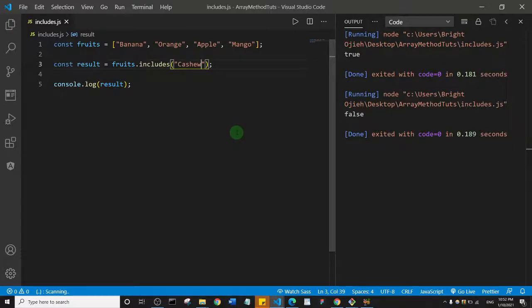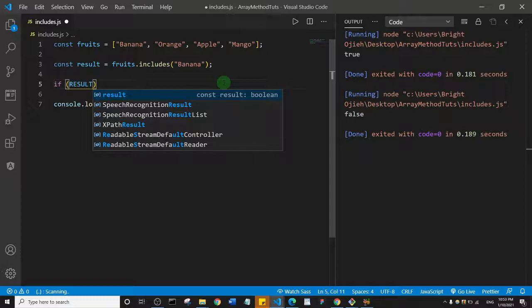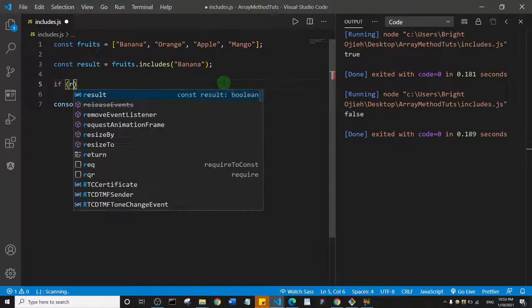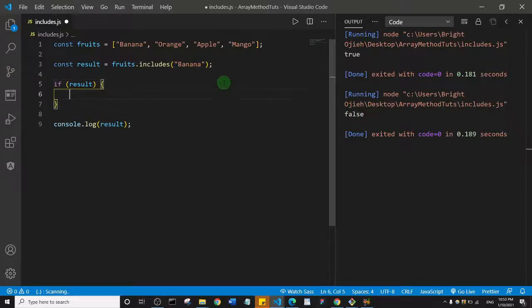Let me show you how we can actually apply this in the real world. For example, we may want to test whether an array contains a particular item, and do something based on whether it contains that item, or do something else. So if I come down here, I can say if result. Because banana is inside of the array, the result is true, so I want to do something.